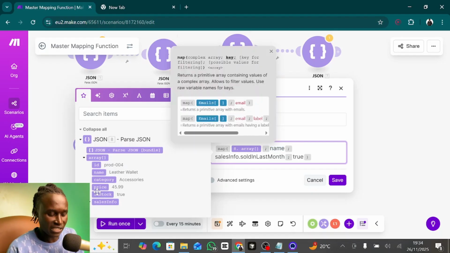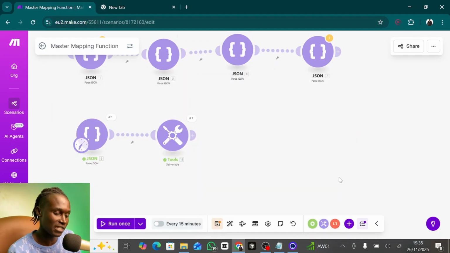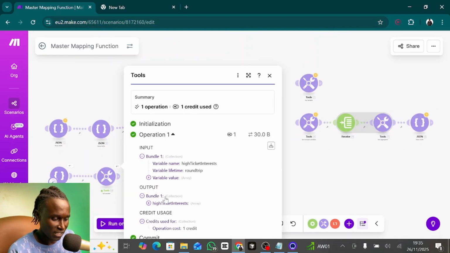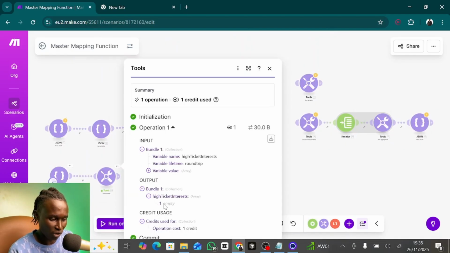I wish it could be as simple as just coming here and doing name. I want the name and the price of items where sold last month is equal to true. Or in this case, sold last month is equal to false. So let's turn this into false, and let's save this. If it was as simple as this, let me run once. You see, this doesn't work. If I expand on the array, you can see it's an empty array.